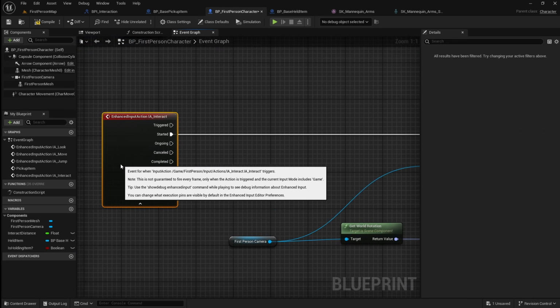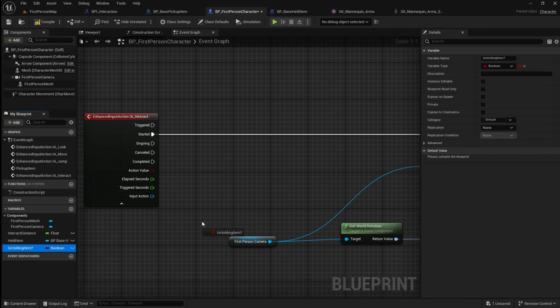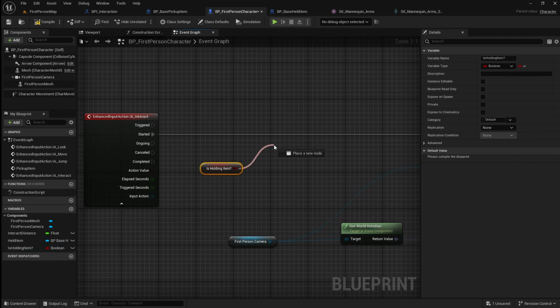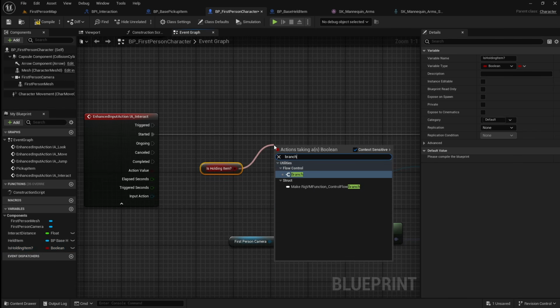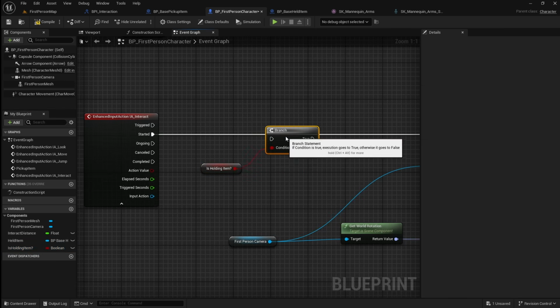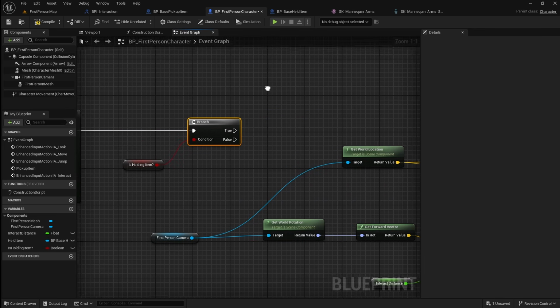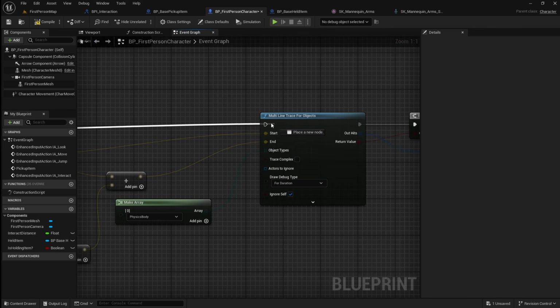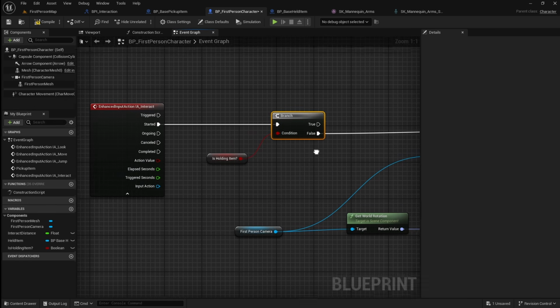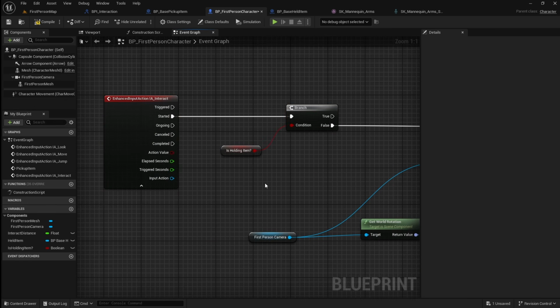Next, after the interact input, drag it in again. Drag off and add a branch. Connect it to the started pin, then drag off the false pin and connect that to the line trace. This means that the line trace will only fire when the player is not holding an item. If isHoldingItem is true, we'll perform our drop item functionality.